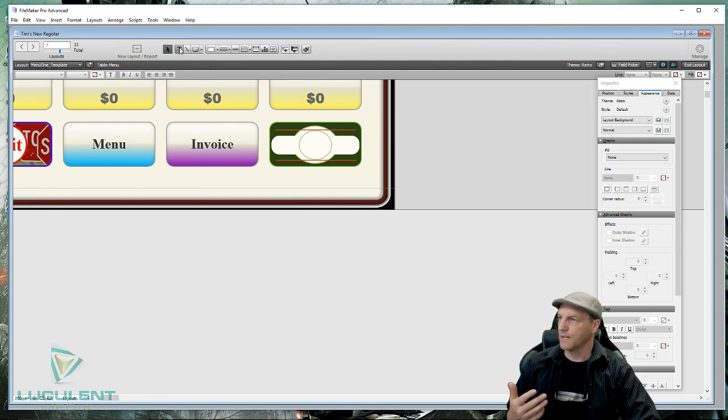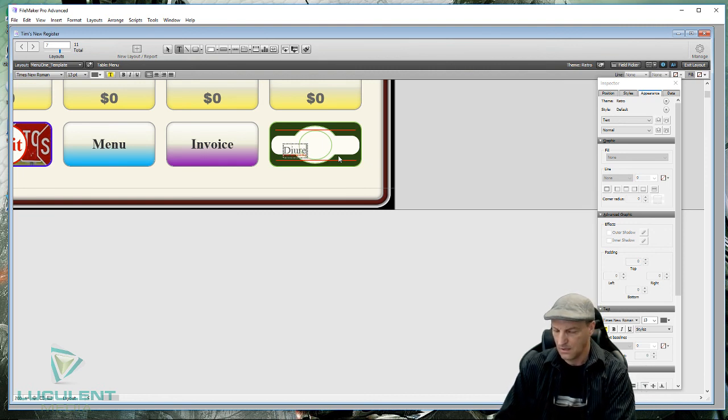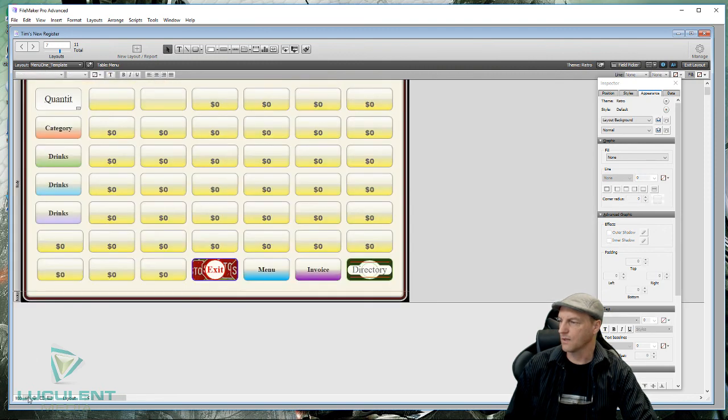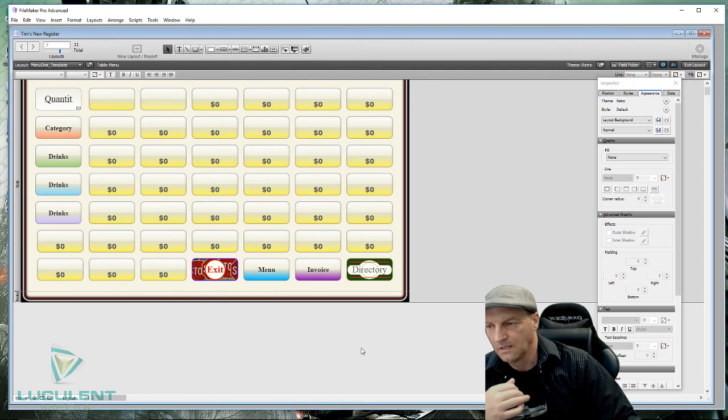Now once you've created this button, let's say I want to do some text. So I'm going to put text in there, and this text is Directory. Gosh, I think my fingers are just giant. Got to click off of it in order to make changes to it. 24. And now let's decrease our size so we can go back to where we were. So voila. How pretty is that?